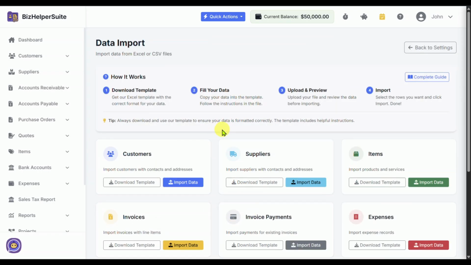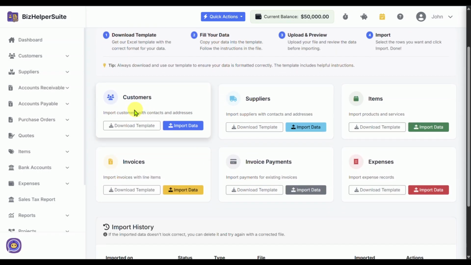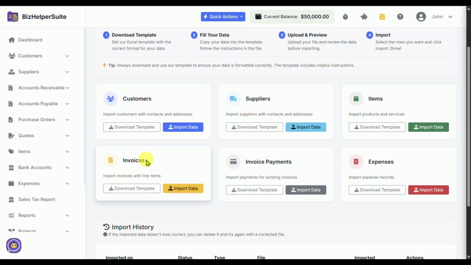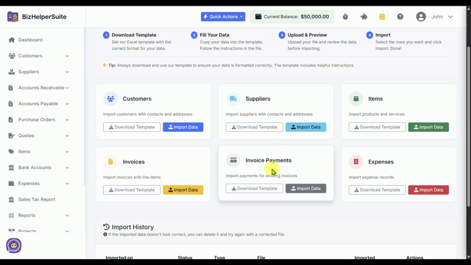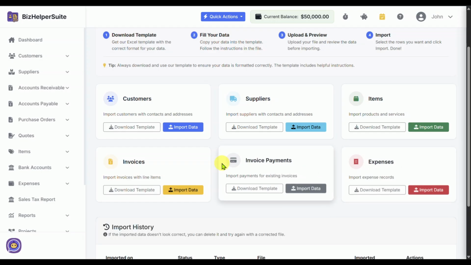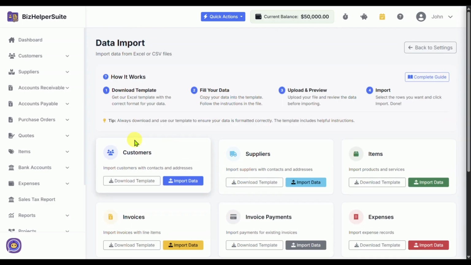In this data import, you can import all your customers, suppliers, items, so the items for your invoices, the actual invoices that you already entered in your other systems, the invoice payments to know which invoices were paid or not, and the expenses that you've done. So here, it's pretty straightforward.